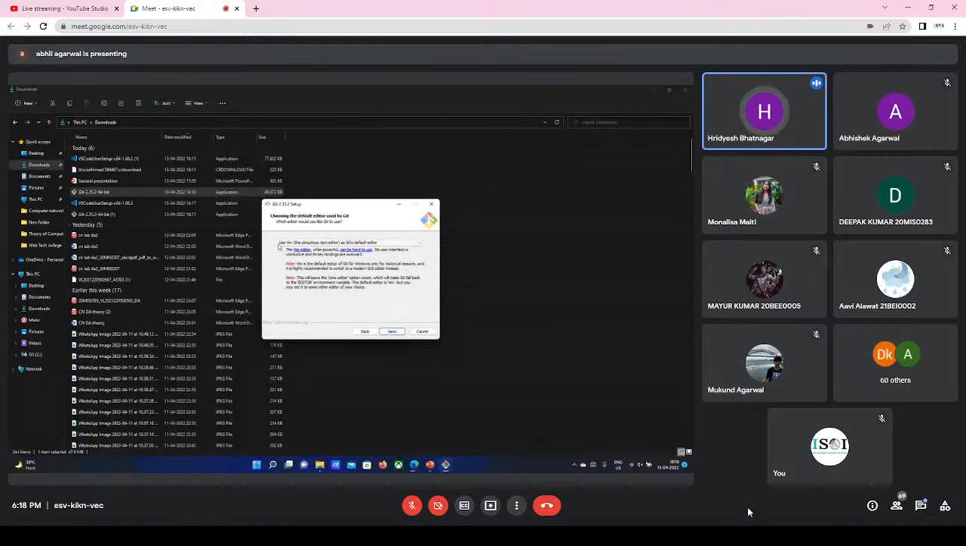So now it is asking which editor you want to use. You can use any editor. I mean, you have to select any editor that you guys use. As I'm using Visual Studio Code, I'll be choosing that as my default editor. Then click on next again.